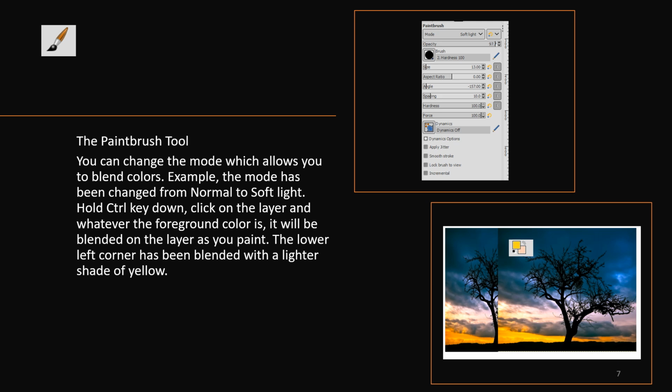Hold the Control key down, click on the layer, and whatever the foreground color is, it will be blended on the layer as you paint. The lower left corner has been blended with a lighter shade of yellow.